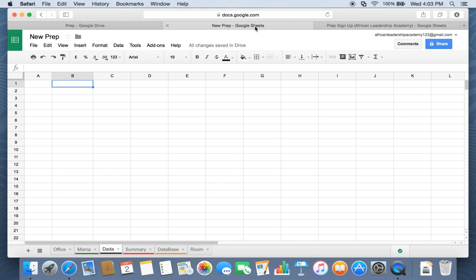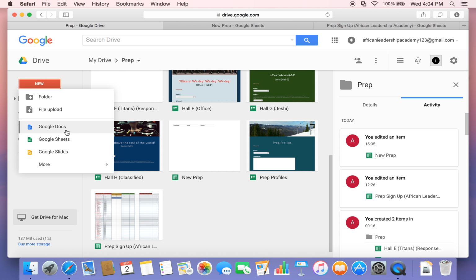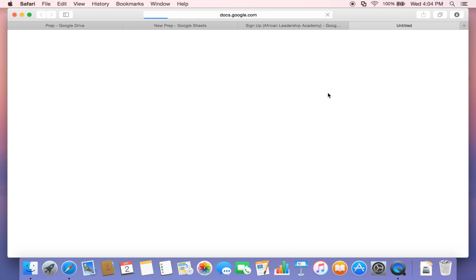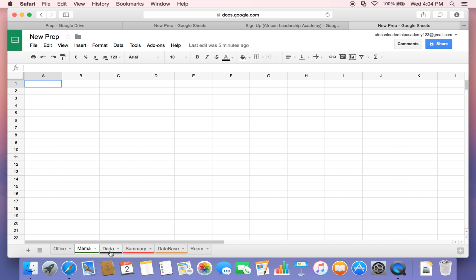What I'm doing right now is I created a new spreadsheet, and I named it new prep. That's where I want to start all over. This is where I want all my data to go. I want to turn this into something like this. I've created the spreadsheet, and I've added a couple of sheets to it. I called one of them Mama, green, then Dada, then summary, then database, and then room or something like that. And this is where all our data will be coming.